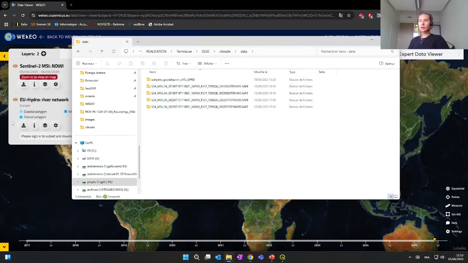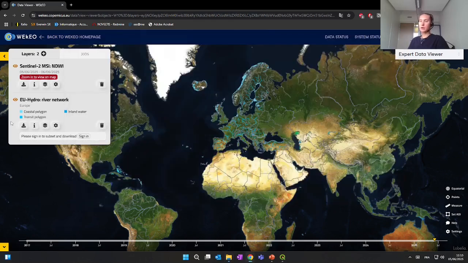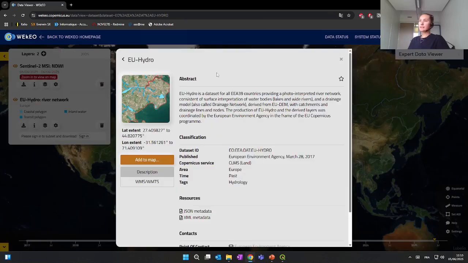The second product we are using from the WEkEO platform is the EO Hydro River Network. Here you can see the information about it. It's a data set which provides a photo-interpreted river network consisting of surface interpretation of water bodies, lakes and wide rivers, and a drainage model also. For us, we're going to use this model as a base layer, as a comparison layer, like a model of these freshwater resources in the area.